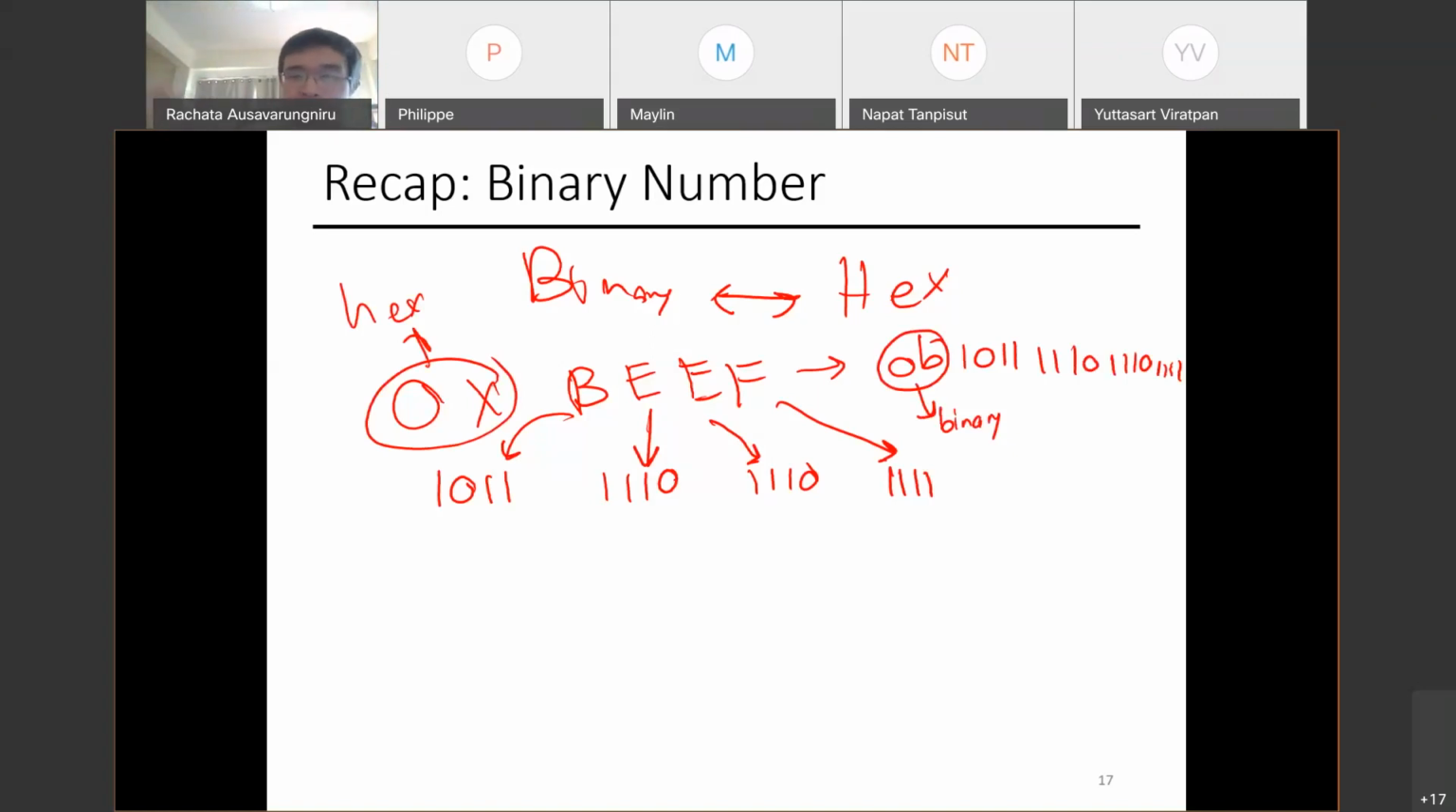Converting between hexadecimal to binary. How do I revert back? So let's say I have this pattern: 1111110100011.